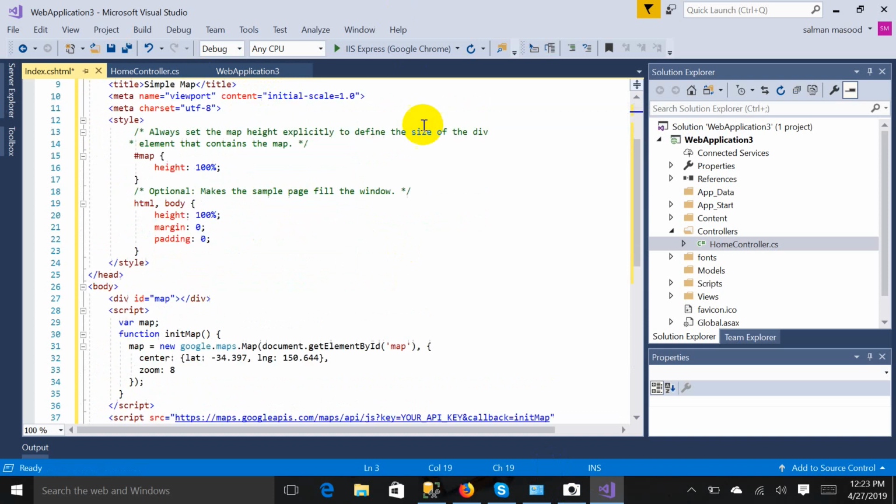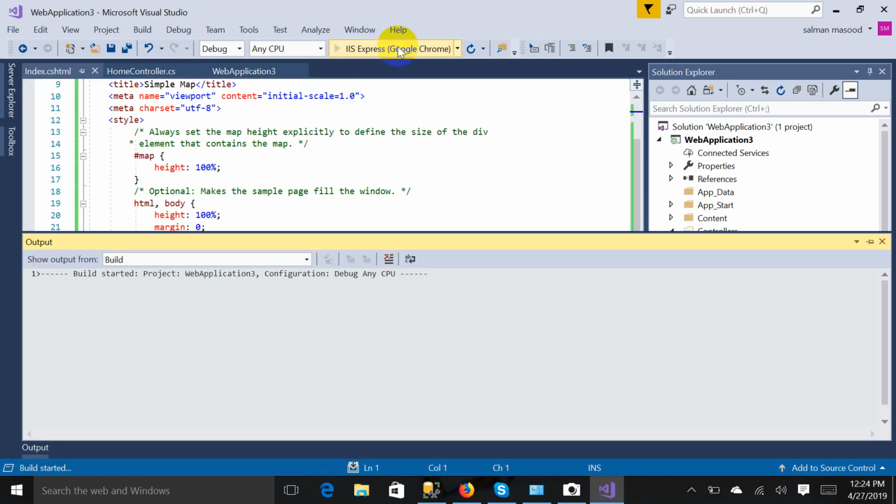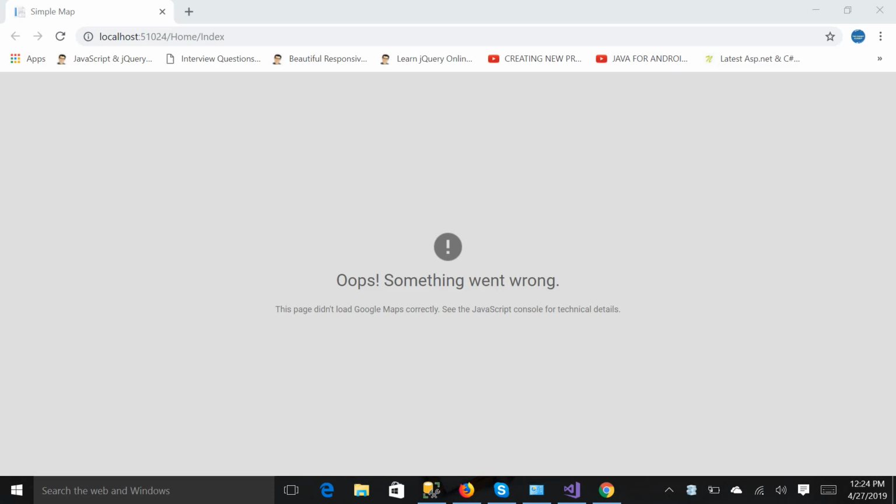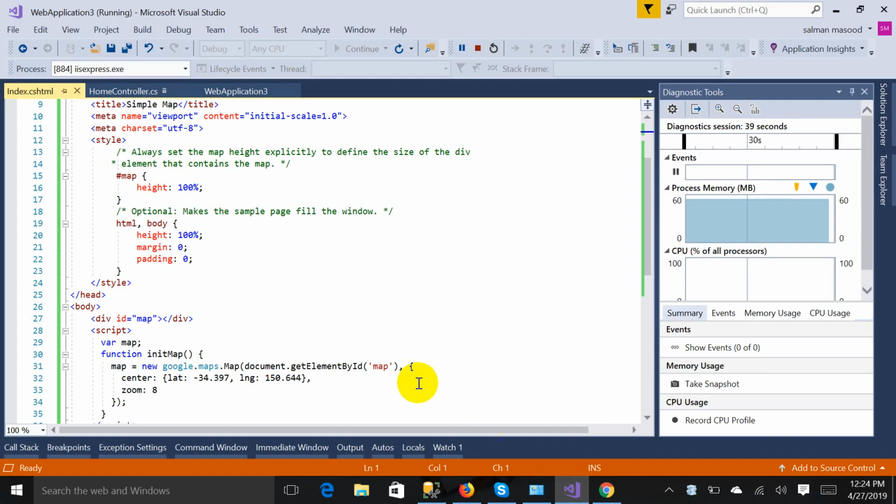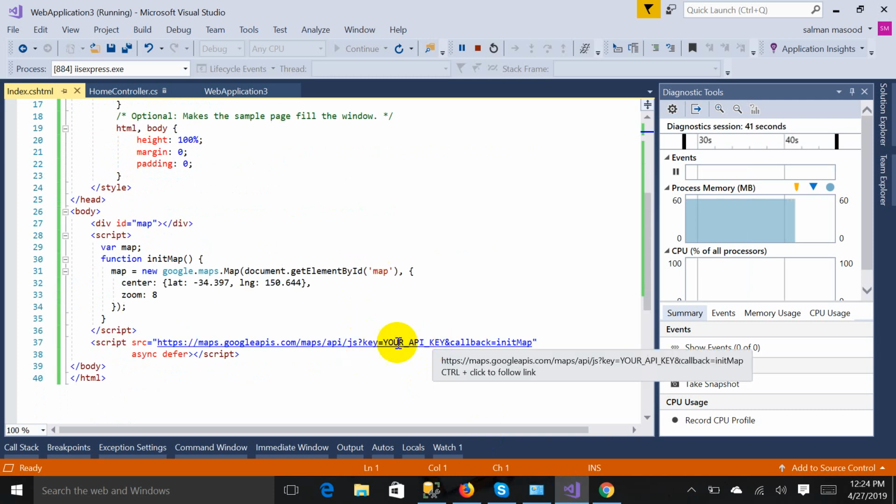Okay, and if I try to run this page, it will not show the map. Don't worry, I'm going to explain why it will not show you the map. Now you can see, oops, something went wrong. The page didn't load properly because I haven't put the API key.